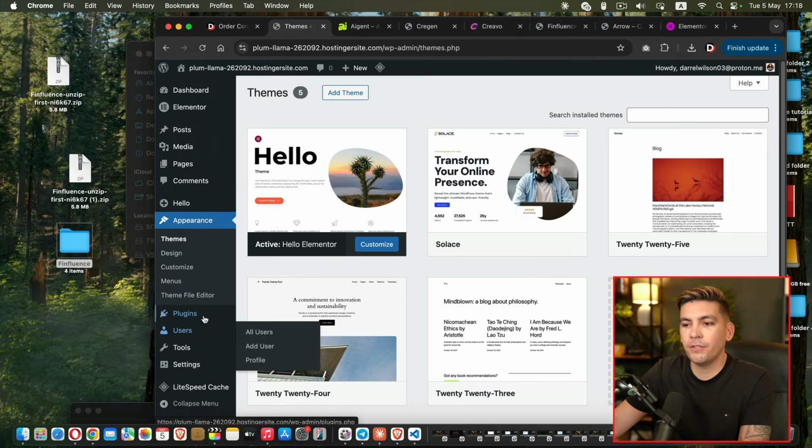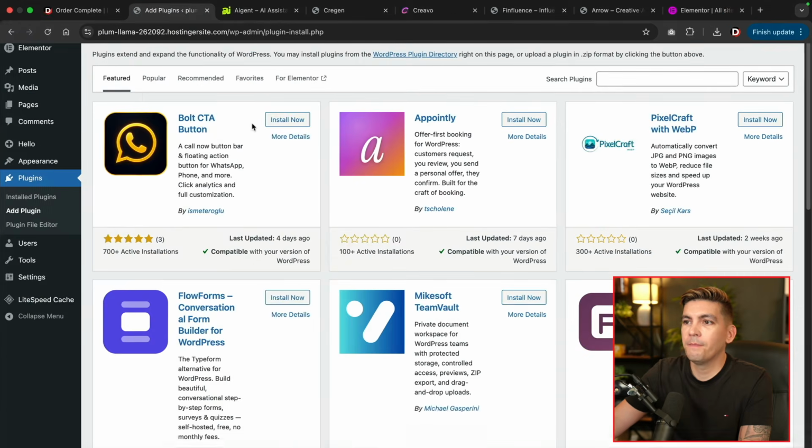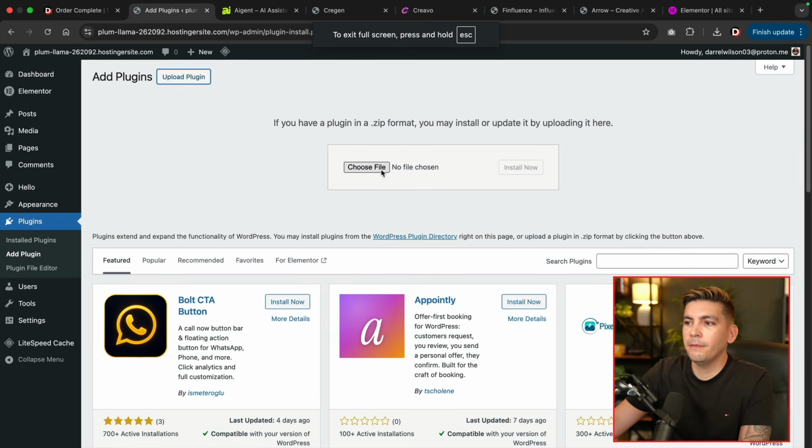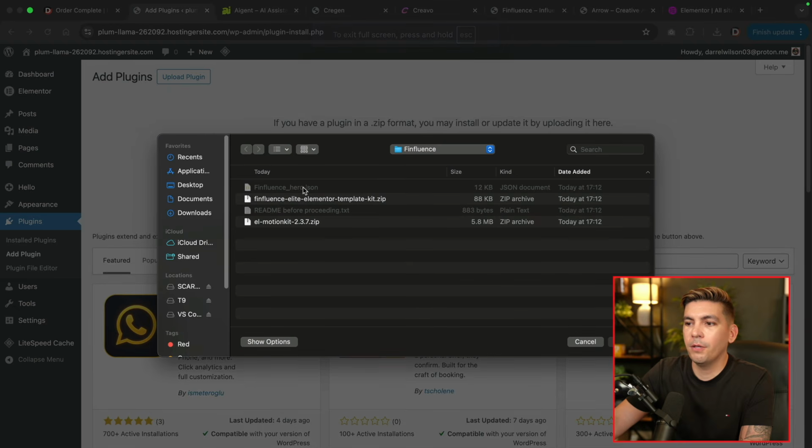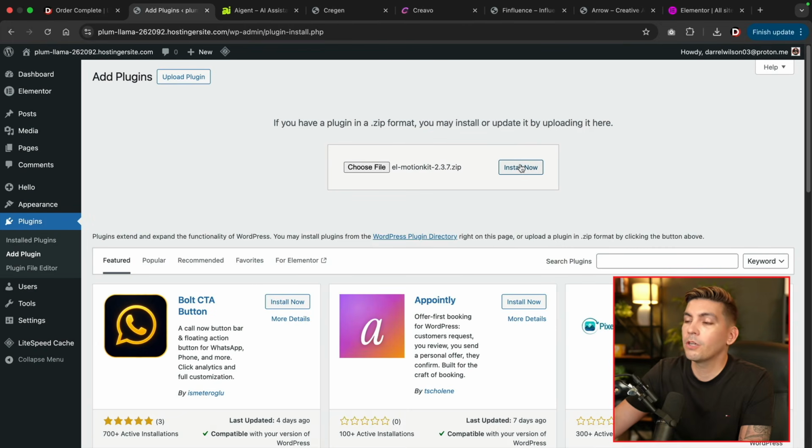Now, the first thing I want to do is add the plugin to our website. So going over here to add plugin, I'll click on upload plugin, choose the file, and now I want to upload the Elementor kit plugin. Here I'll click on open, then I'll click on install now.